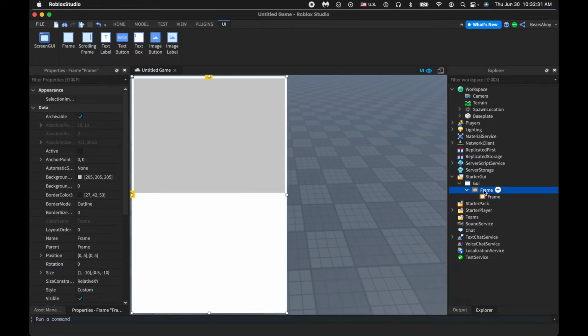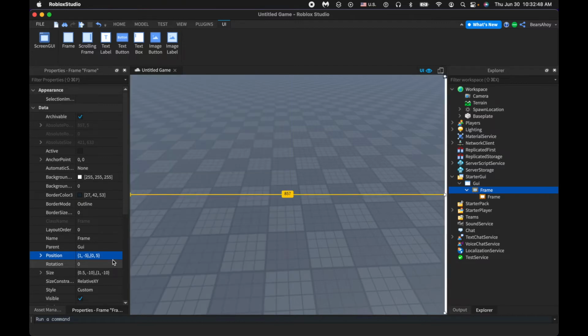But let's say, what if you want this whole thing right here to be on the right side of the screen instead? Well, we could try setting the position to be 1, -5, 0, 5, which should put it on the right side of the screen, right? No, because it's anchoring off the top left. So it means the top left point of the GUI is going to be right up there. But luckily, there is a pretty quick and easy fix for this.